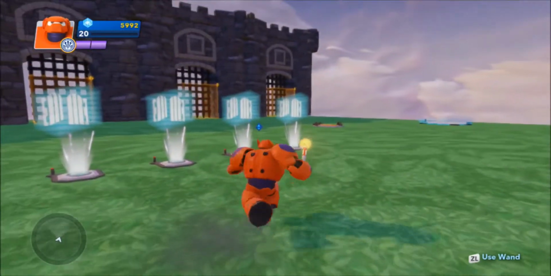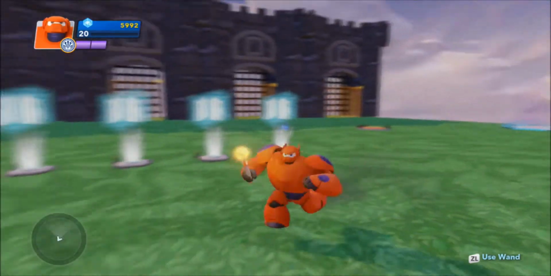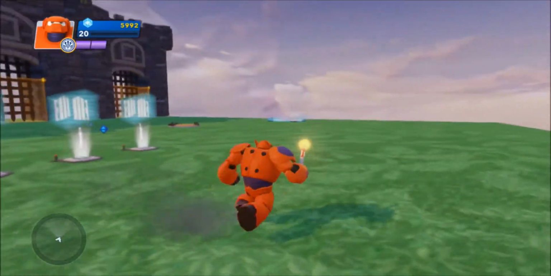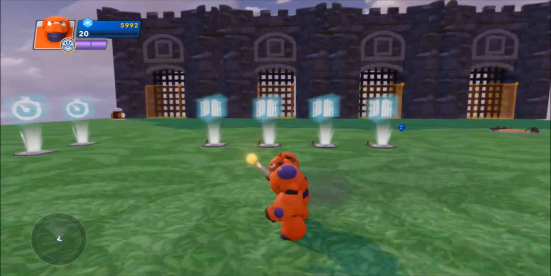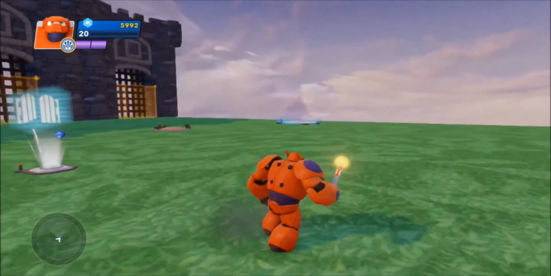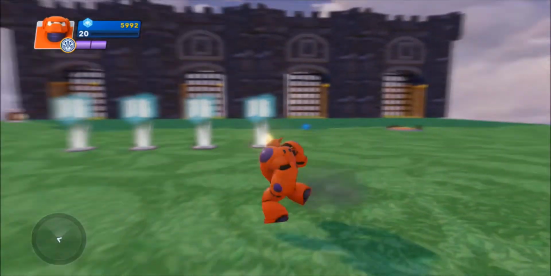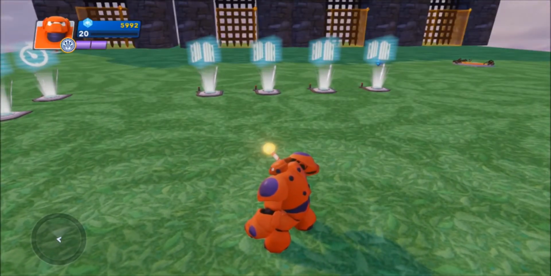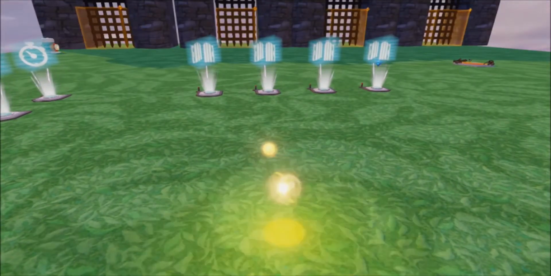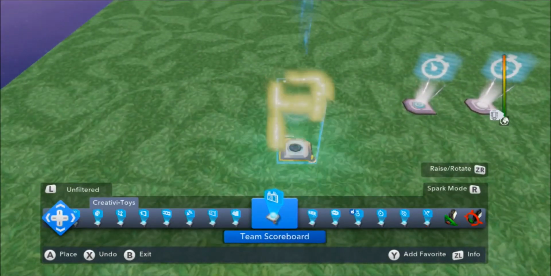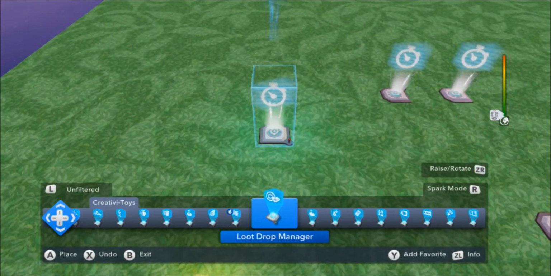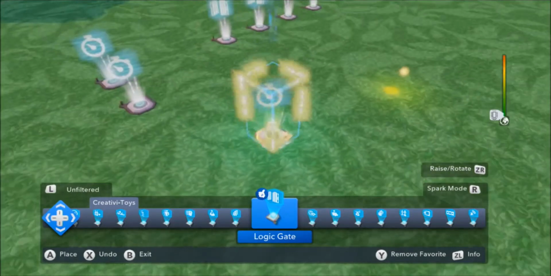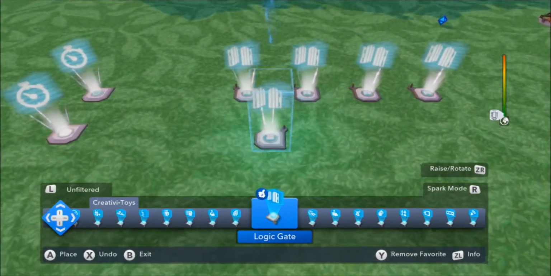But how are we going to tell the challenge maker which logic gate to close when you succeed? Trust me, I've tried with just doing it this way. There's no way to do it. It won't know what level you're on. So what we're going to do is we're going to make a second logic chain. And this logic chain is going to control what level you've just completed.